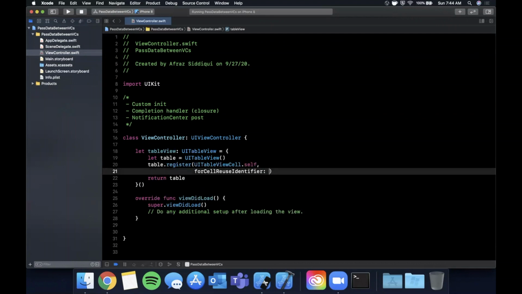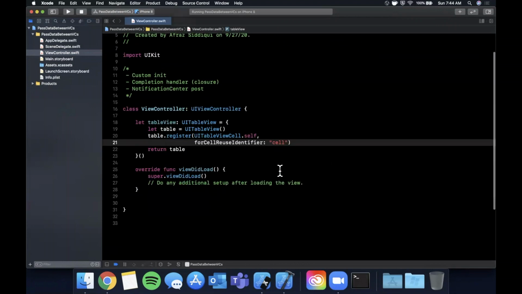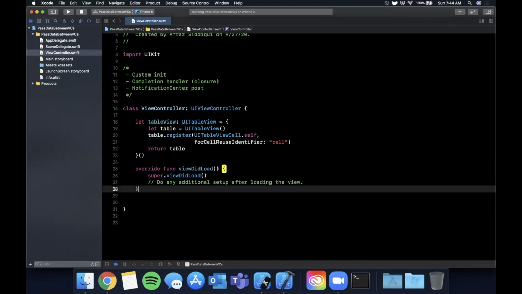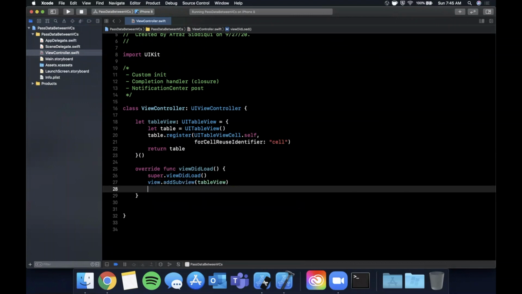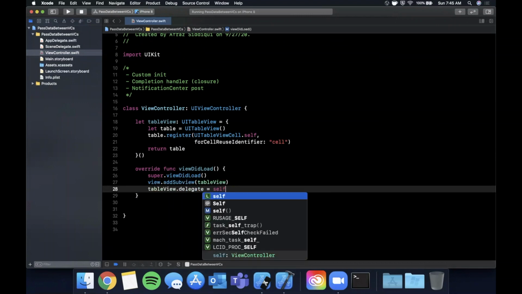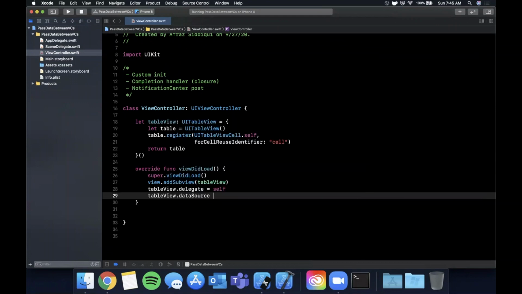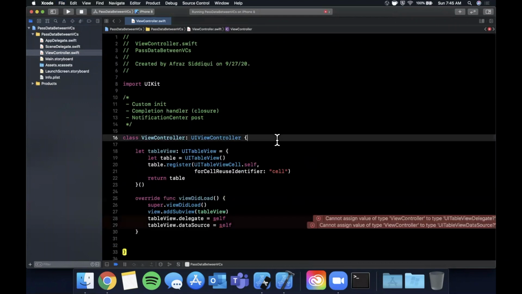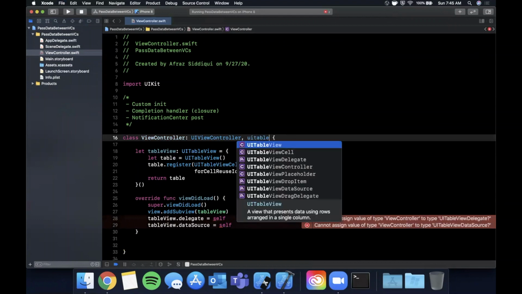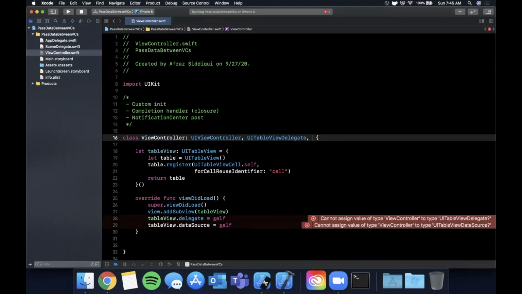So here we're registering a cell that we can use. We're going to add this table as a subview. We're going to say addSubview for the table. We're going to set its delegate and set its data source. And we need to conform to those respective protocols so it doesn't complain. So UITableViewDelegate, UITableViewDataSource.